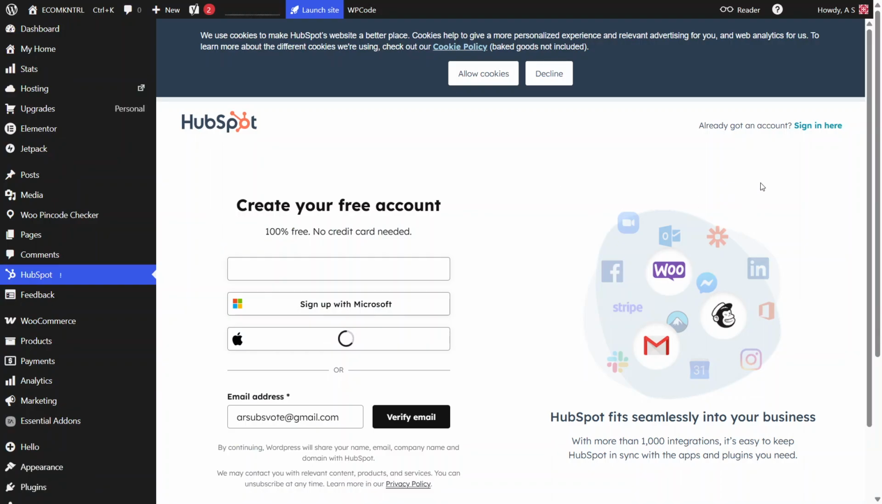If you already have a HubSpot account, simply click Sign In and log in with your existing details. If you don't have an account yet, choose the option to create a new one, then follow the prompts on screen. HubSpot will guide you step by step through setting up your account and authorizing the connection back to your WordPress and WooCommerce site. Once you've signed in or created your account and completed the prompts, your HubSpot integration with WooCommerce will be active and ready to use.